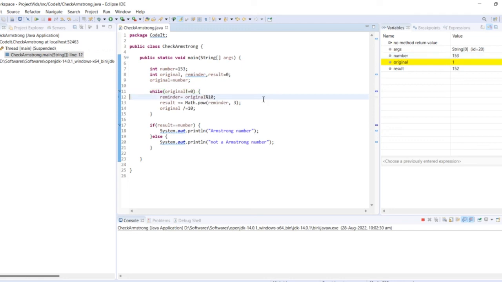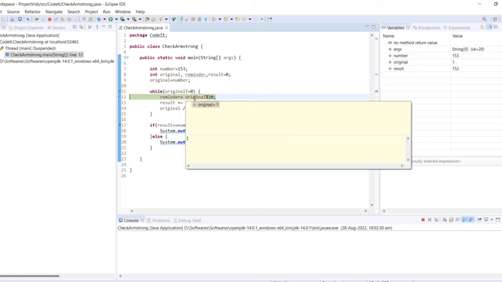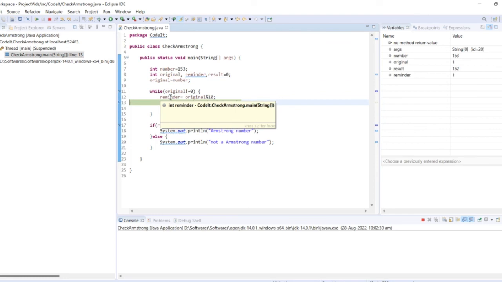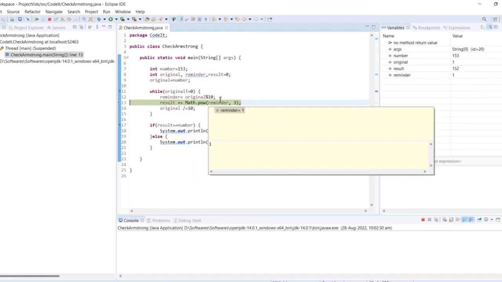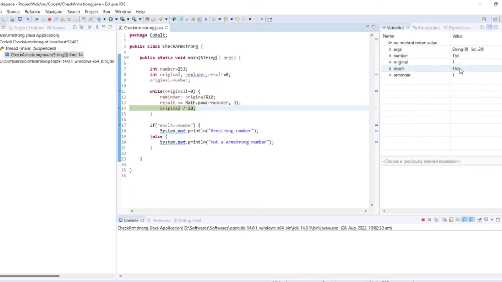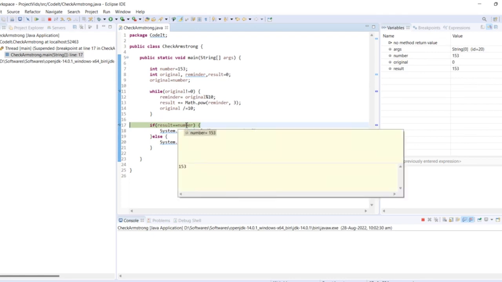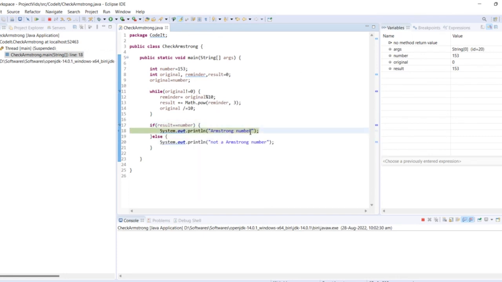So in the next loop we have original as 1. We'll find the remainder, which will be 1 only, since 1 modulus 10 is 1. Then for result, we find 1 to the power 3. Initially the result is 152, and 1 to the power 3 is 1, so result will be 153. Original will now become 0. Next, we have our result value: result is 153 and the number is 153. So we'll get the answer as Armstrong number.